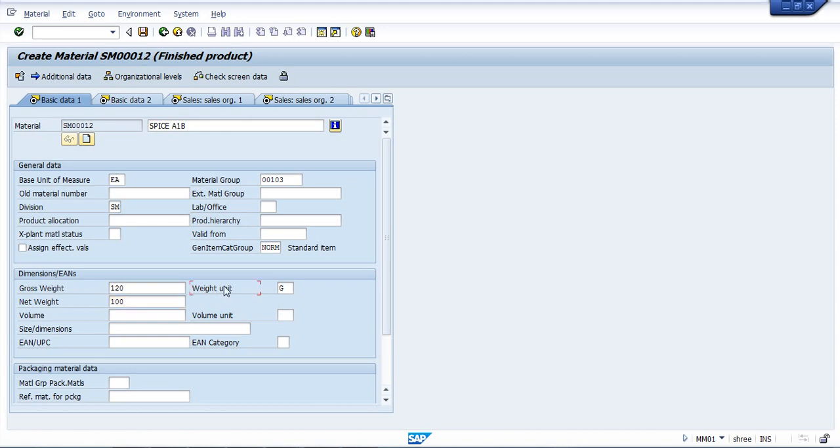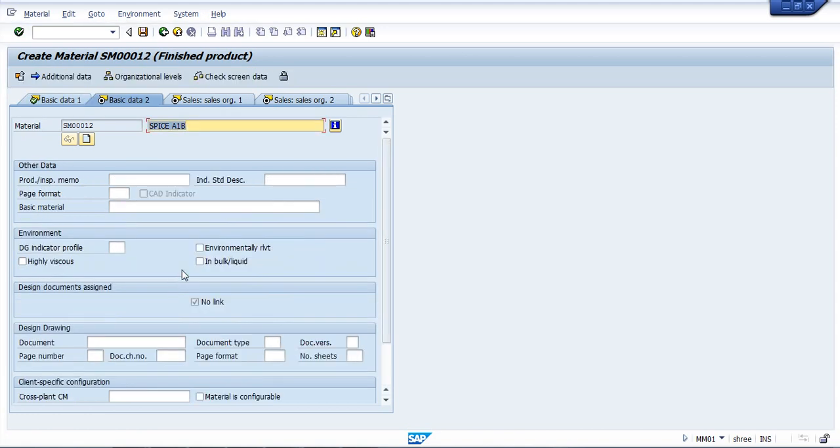So why are we giving this weight? Because in sales or in the MM module, this is a calculation type of field, where generally this field is used for freight calculation in a purchase scenario or sales scenario. Okay, then press enter. Now no record of any data in basic data.